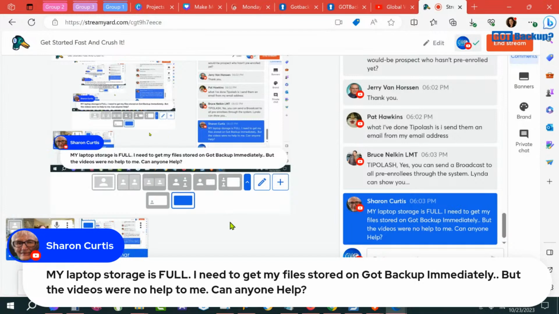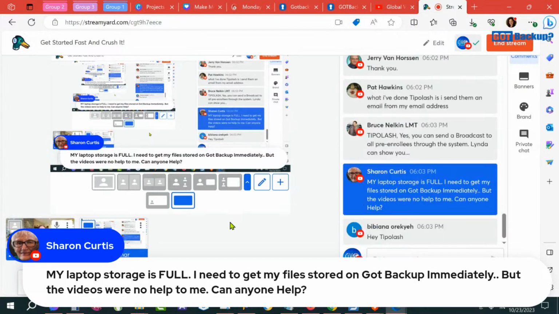My laptop storage is full. I need to get my files stored up in Got Backup, but the videos were no help to me. Okay, Sharon, simply download them out of, if they're already on your hard drive, simply upload them into Got Backup. You can do it physically. You don't have to wait for them to be synced, or you can sync them. It doesn't matter either way.